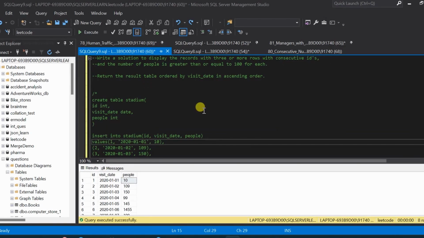In this video we will solve a tricky SQL interview question. Our question is, write a solution to display the records with 3 or more rows with consecutive IDs and the number of people is greater than or equal to 100 for each.